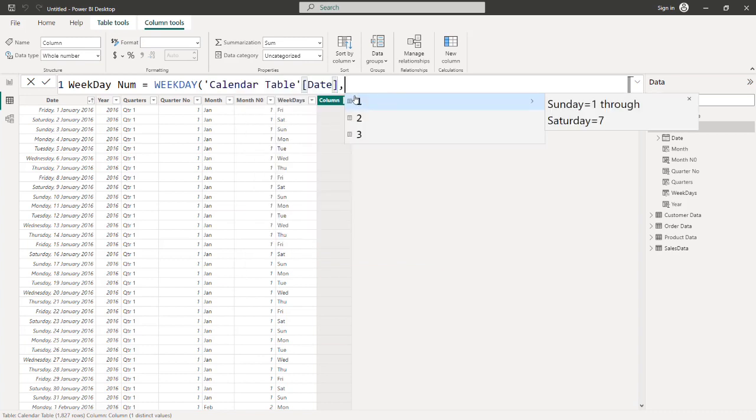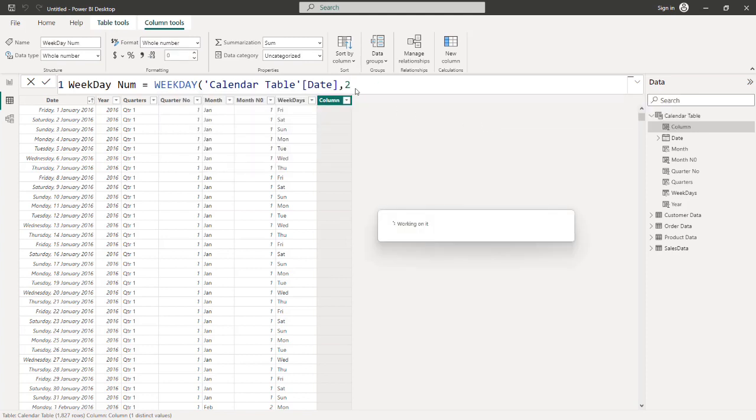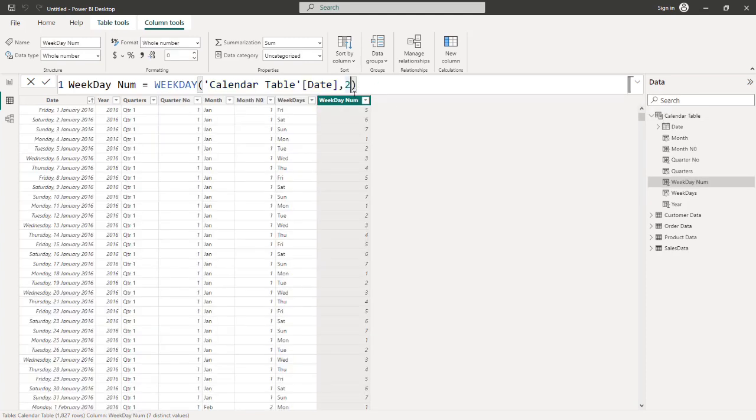So I'm going to use the weekday function and provide the date. Okay, and then comma. Then if you look at this now, Sunday is going to be 1, up till Saturday. If you go with 2, then 2 will be 1 for Monday. You can always read about them here, but I'm going to go with 1. So 1 means that Sunday is 1, Monday is 2, all the way to Saturday, which is 7. Okay, and then I'm going to click enter.